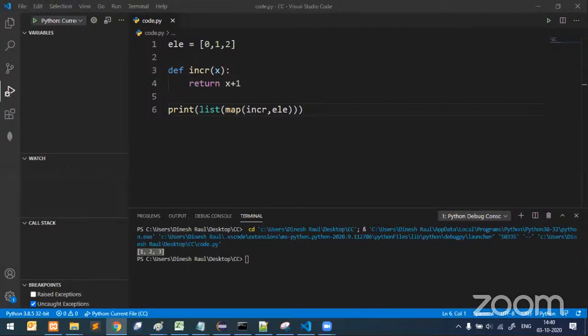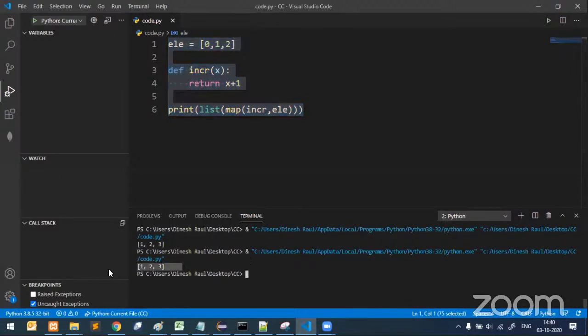In this way we are working with our teaching concepts, so that line by line we see how we are executing and how we are getting the output. If I run this directly, then I'll get the answer 1, 2, 3.